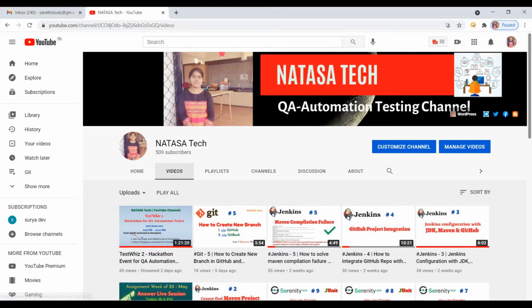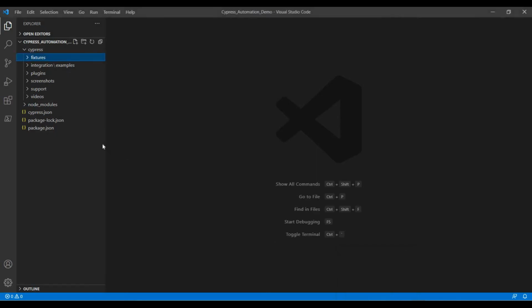Now we are moving back to the concept. After installing Cypress, this is the folder structure you are getting. I'm going to tell you the folder structure one by one. The first is fixtures. You just click on the fixtures, and here you can find a JSON file.